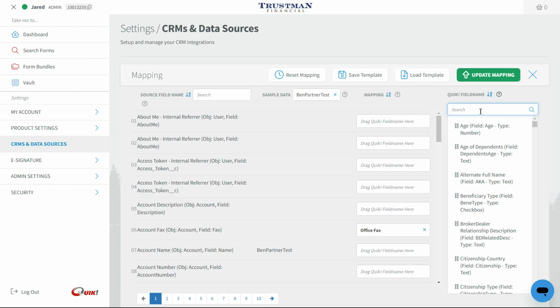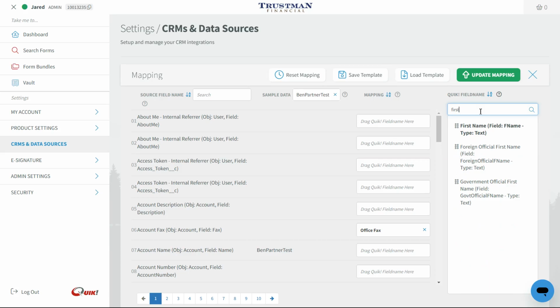Now let's do a little test here. I'm going to take first name and I'm going to drag it down here to account name. So now the account name coming from Salesforce, which for our test example will be Ben Partner Test, is going to pre-fill the first name once we generate a form.